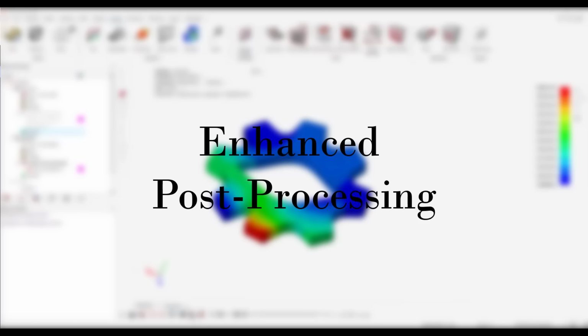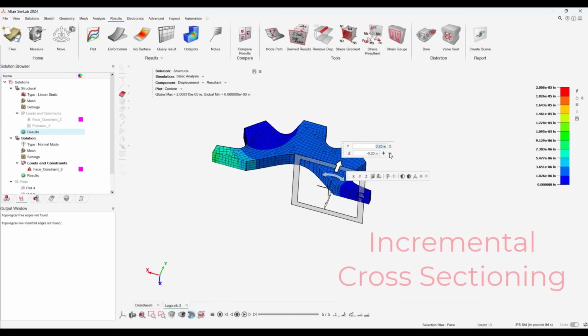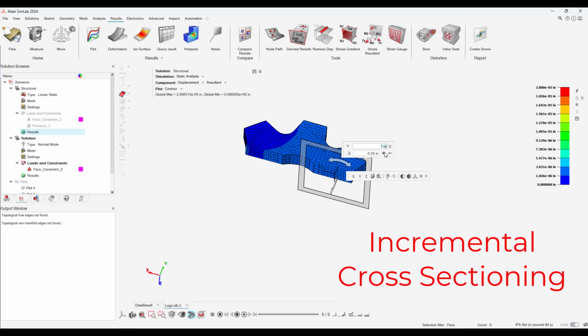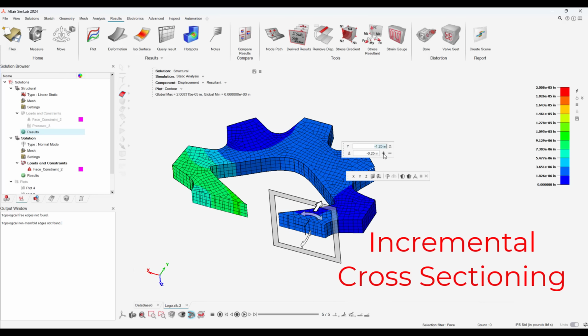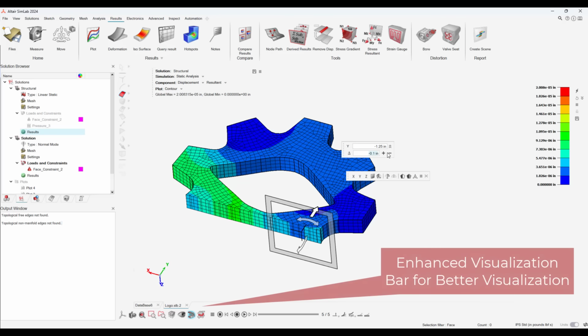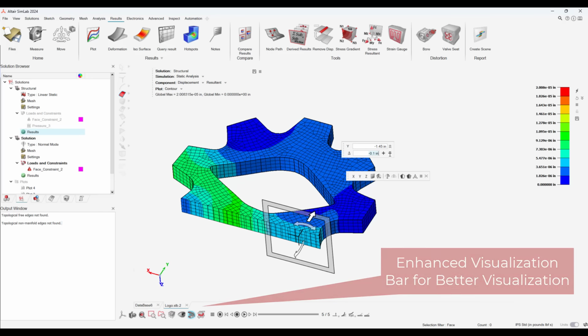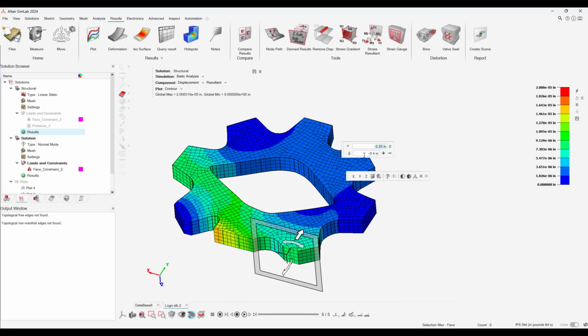There were a number of great enhancements to the GUI and the post-processing tools in SimLab 2024. One of the first features I really love is an incremental cross-sectioning tool. This allows users to key in a delta and increment or decrement in any direction. Additionally, tools have been moved to aid in a more organized visualization bar. With these changes, it's much easier to cross-section advanced geometries.